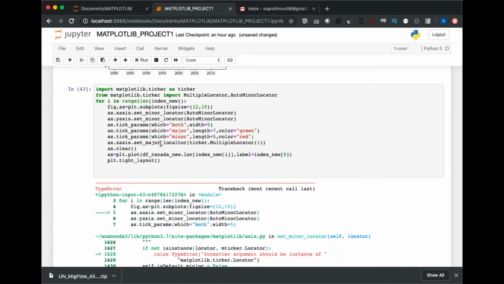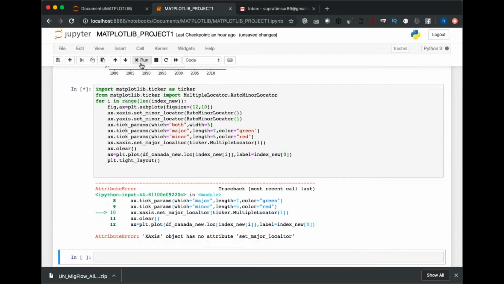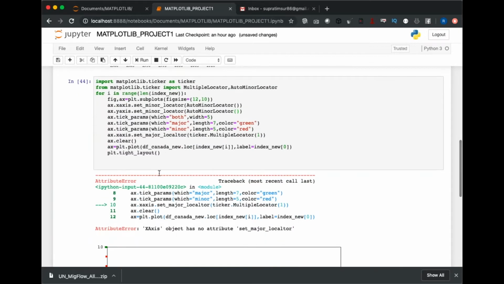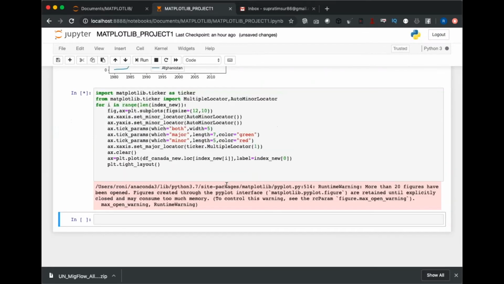Okay, x-axis object, set major locator. Okay, now it is working. This should create 197 plots. This is creating one warning just because I am trying to create multiple plots, so I can change that. This is just a warning. Don't worry, it will definitely generate the plot.